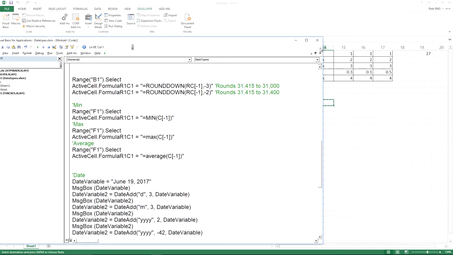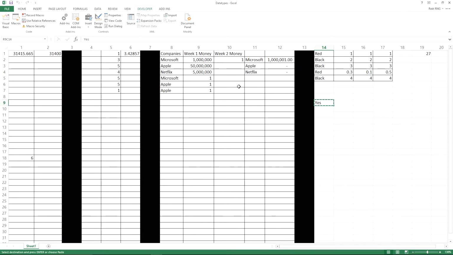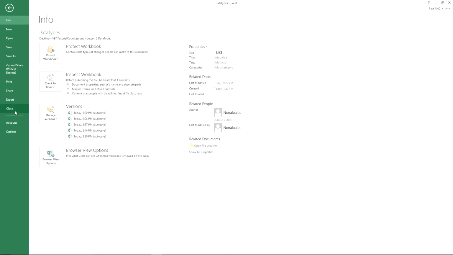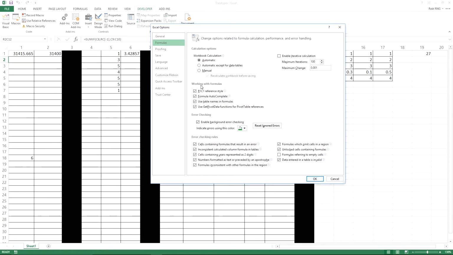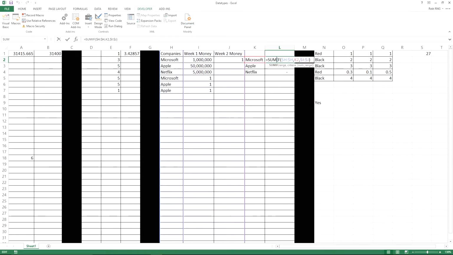And now I'm just going to show you some other formulas that I like a lot. I think they're pretty useful. So over here, we got the sum if formula. Let me just switch back to non-R1C1 formulas so you could follow along. But over here, we got sum if, and it's going to look up in column H. It's going to look up Microsoft, and it's looking it up in column I. So we got Microsoft here and Microsoft here. So it's 1,000,001.